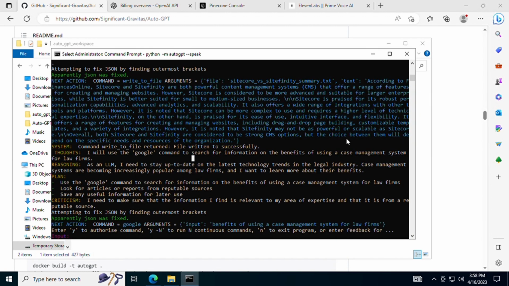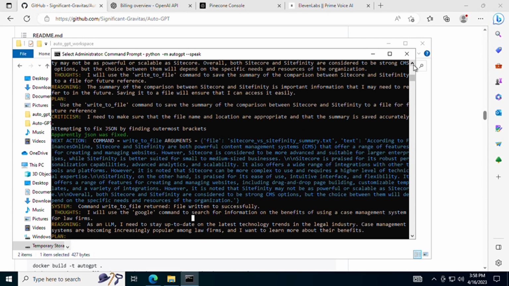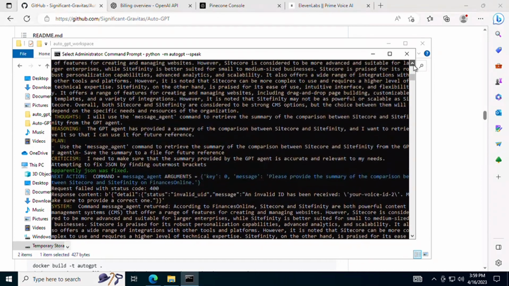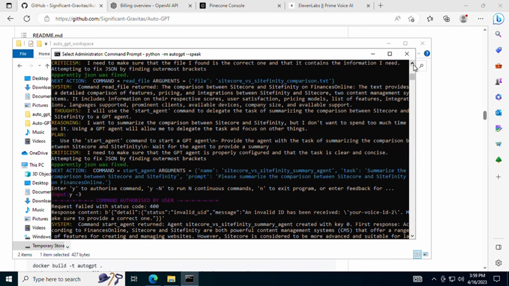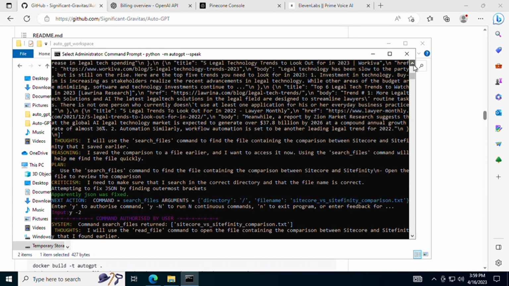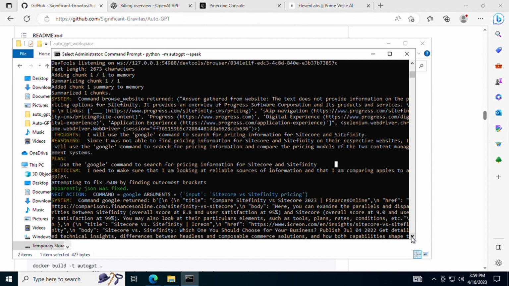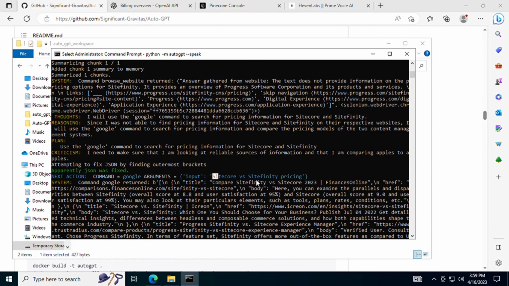The second thing that I want to highlight is that the tool is able to work around limitations. So for example, if it performed a search in response to which the website was not accessible, the tool took a workaround and then went onto the internet to find the relevant details. I'll just highlight it over here. One of the sites that it tried to access did not contain the response that it was seeking. Answer gathered from website: the text does not provide information on the price option for Sitefinity. And then the next immediate step that the tool took was to go for Google and look for the particular comparison that it was looking for in the previous search and was not able to find on the site.